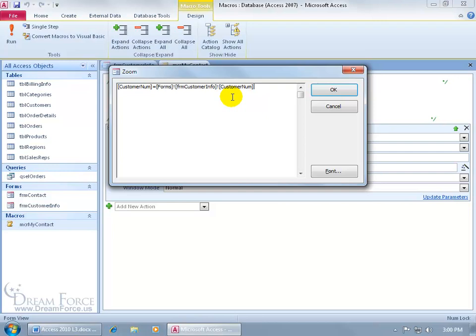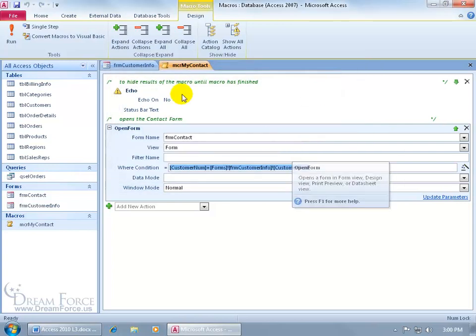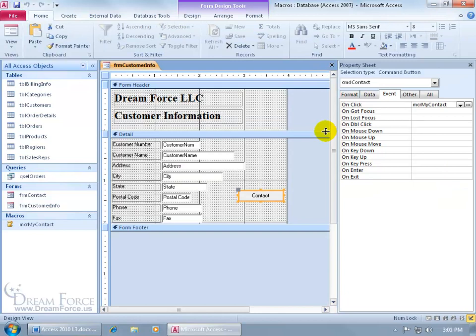So use this as a template to type and use the where condition to compare the customer number field in the old form that we're leaving to the customer number field in the new form that we're opening up when we click on that button. Go ahead and click OK, and then let's be sure to save our work. Close out of the macro. Now let's take it for a test drive.